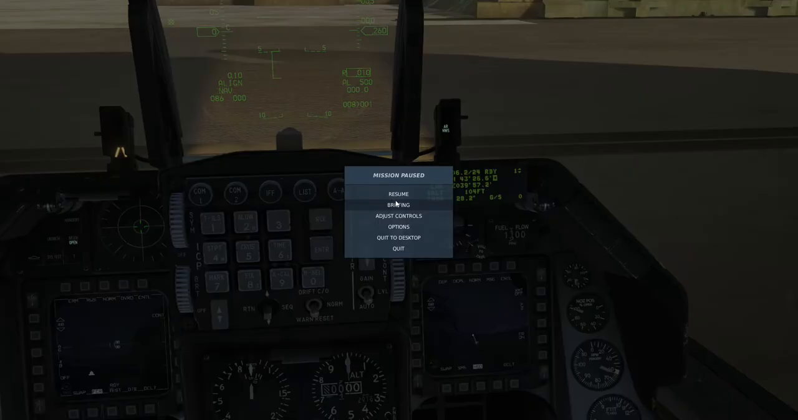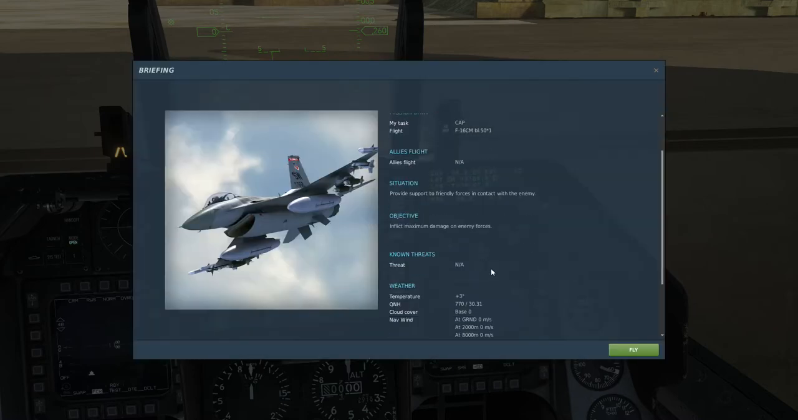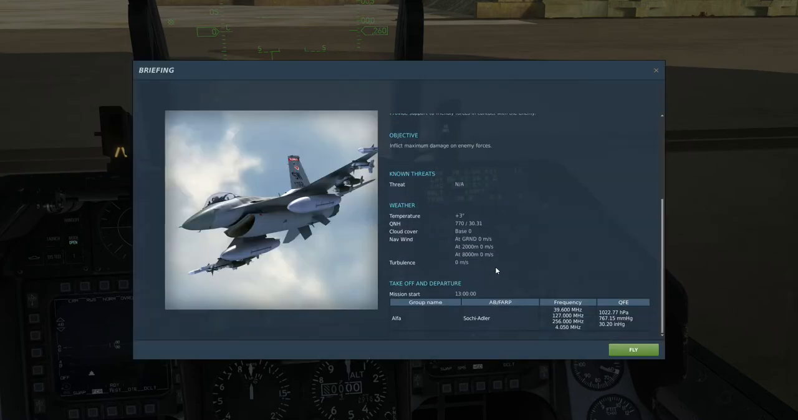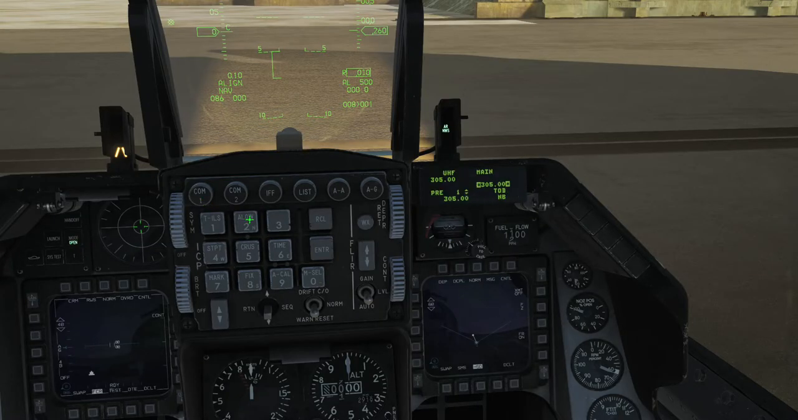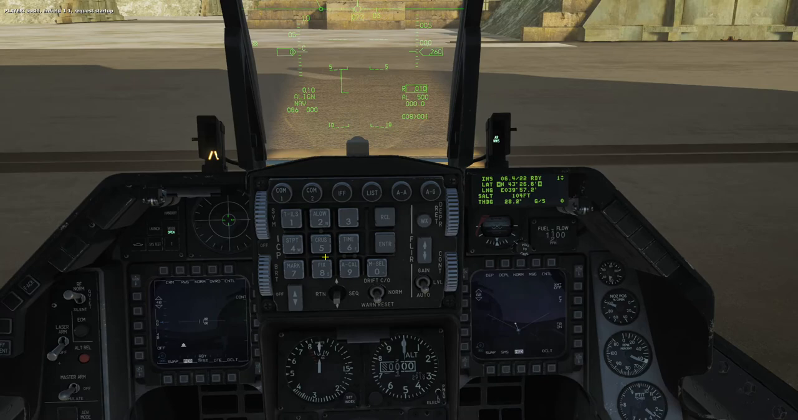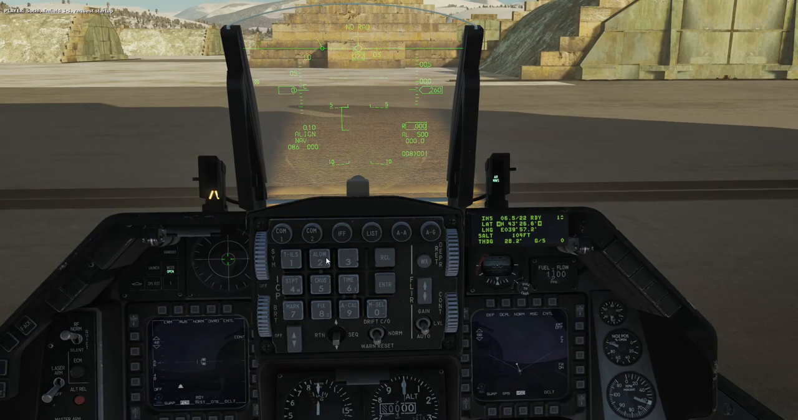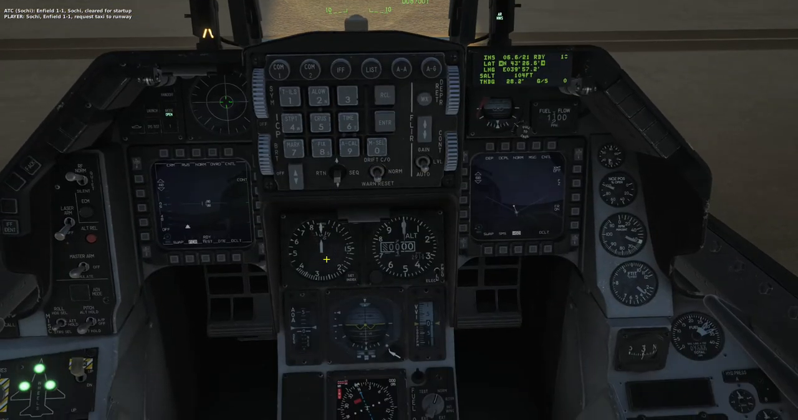Okay, now I have to see the briefing so that I can communicate with the air traffic control tower on the frequency 256.00. Sushi, Enfield 1-1, request startup. Enfield 1-1, Searching, clear for startup. Sushi, Enfield 1-1, request taxi to runway.